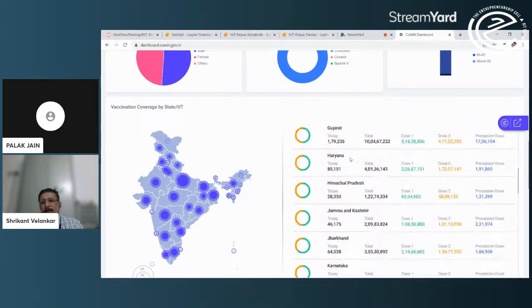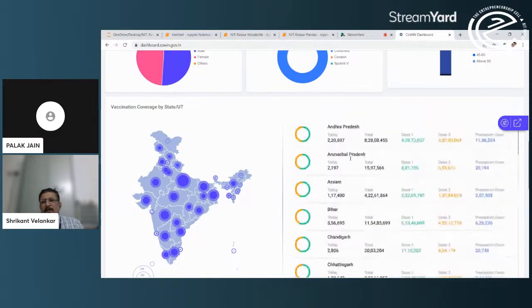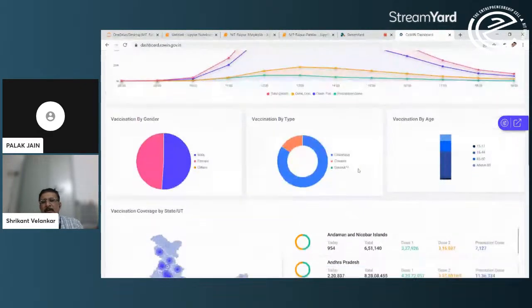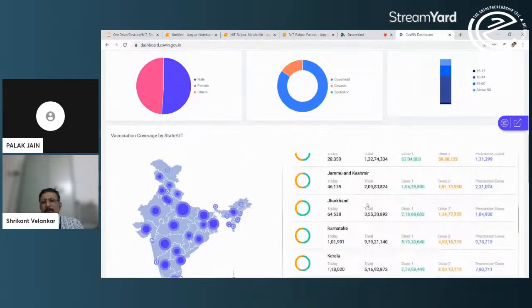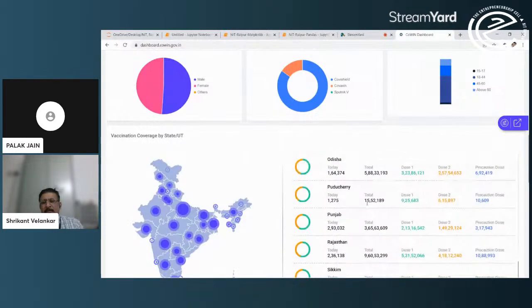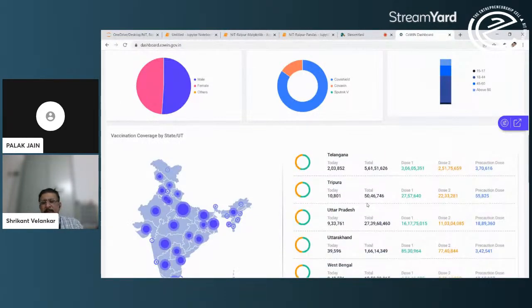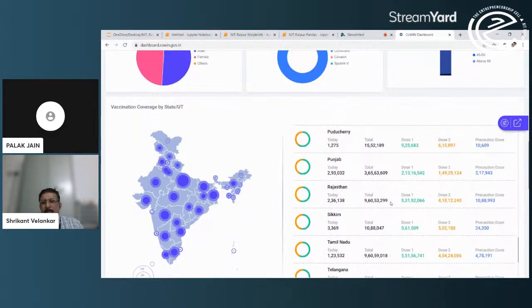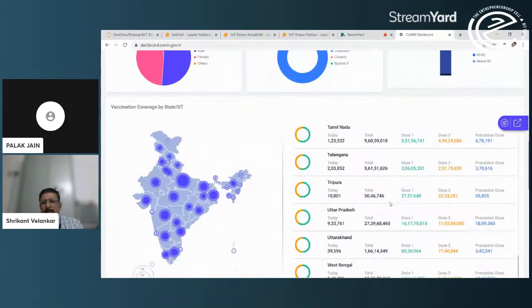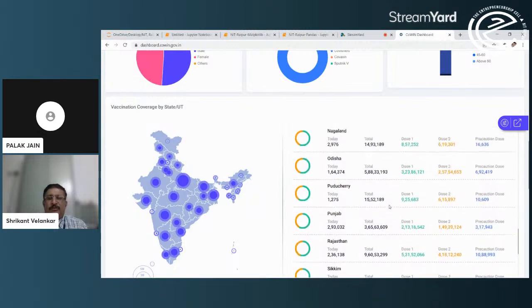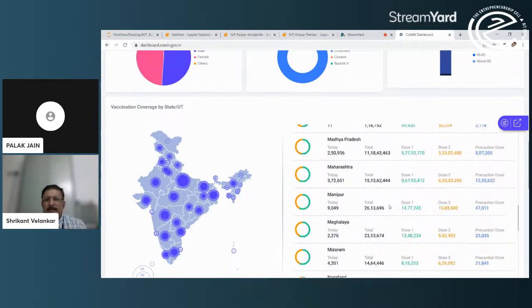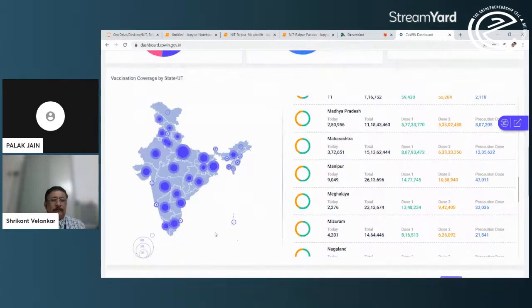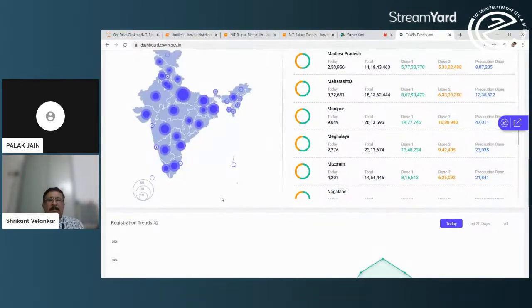And if you scroll down, you come to know that till now Uttar Pradesh will be the maximum, with more than 25 crore shots given. So, Uttar Pradesh, 27.39 crore shots. Next will be Maharashtra, with almost 15.13 crore, and so on and so forth. Of course, that is proportionate to the population of that particular state.